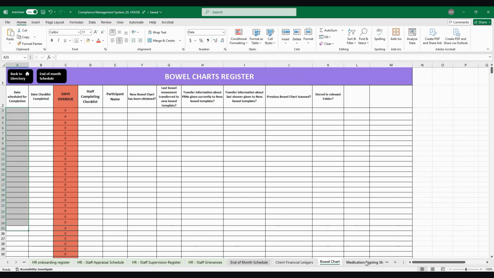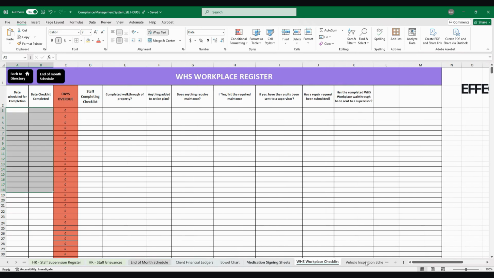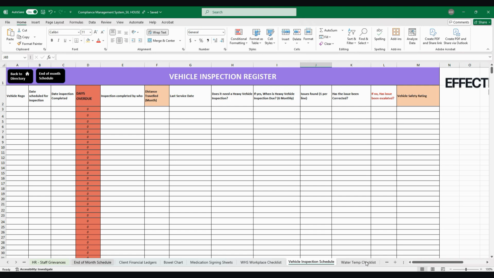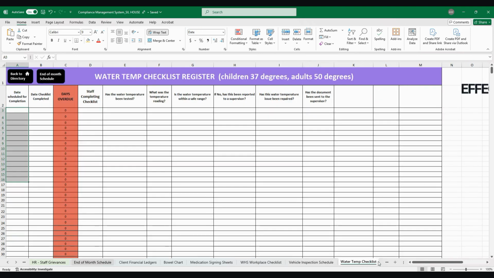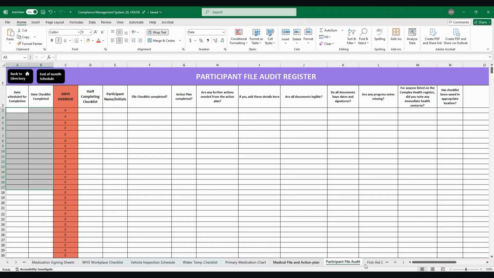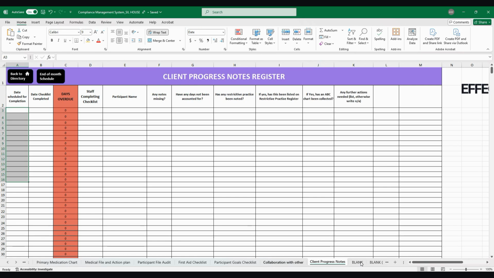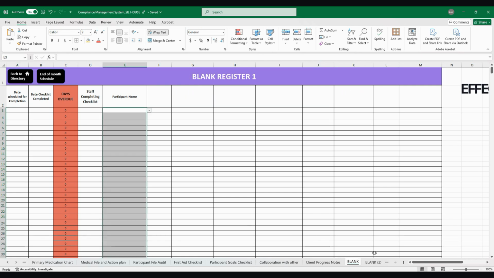Then you've got bowel charts, medication signing sheets, work health and safety register, a vehicle inspection register, water temperature check, our medication charts, medical file and action plan, a file audit for the participant, first aid contents, goals checklist, collaboration with other providers, progress notes, and then we've got some blank ones.